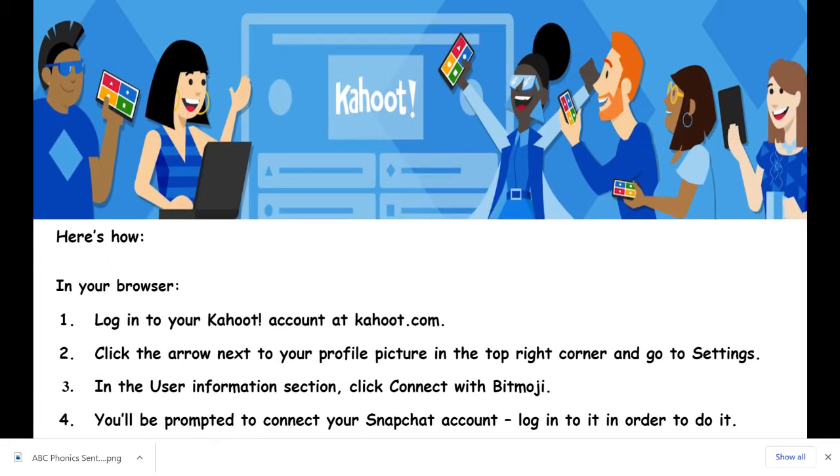Here's how. In your browser, please do the following steps. Number one, log into your Kahoot account at kahoot.com. Number two, click the arrow next to your profile picture in the top right corner and go to Settings. Number three, in the User Information section, click Connect with Bitmoji. Number four, you'll be prompted to connect your Snapchat account. Log into it in order to do it.